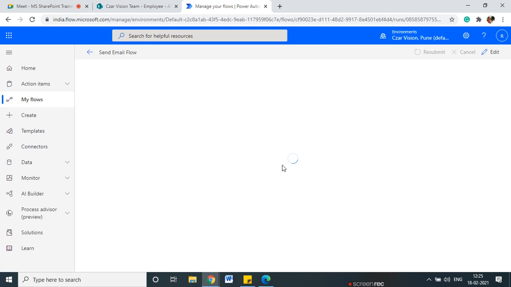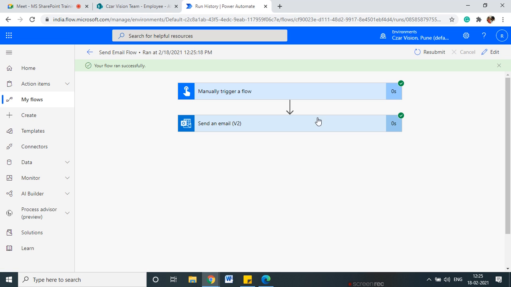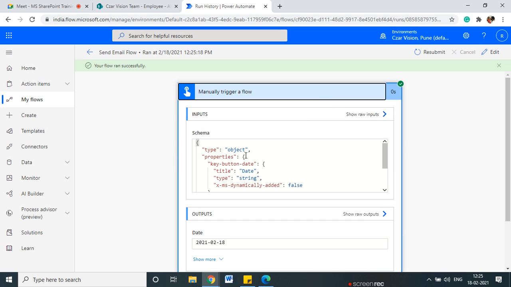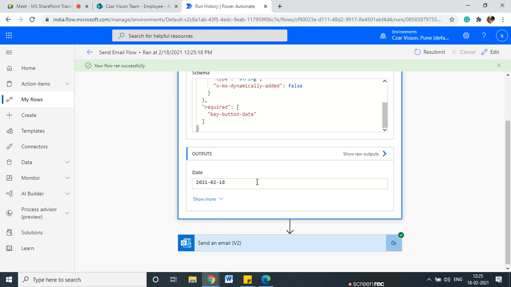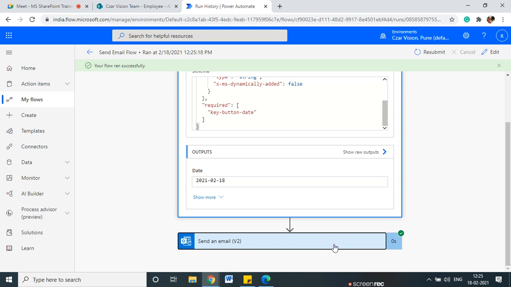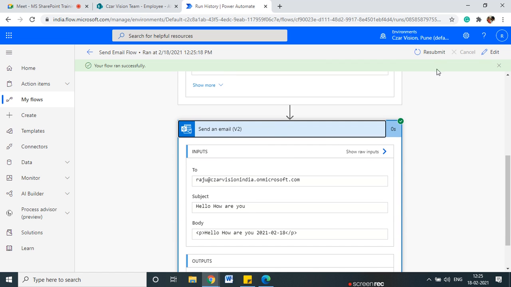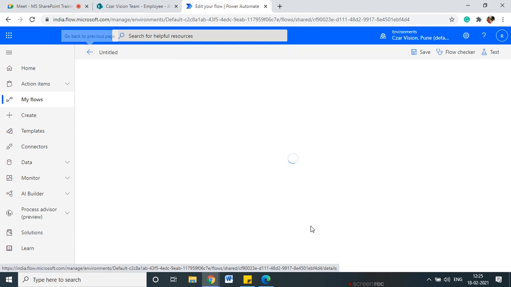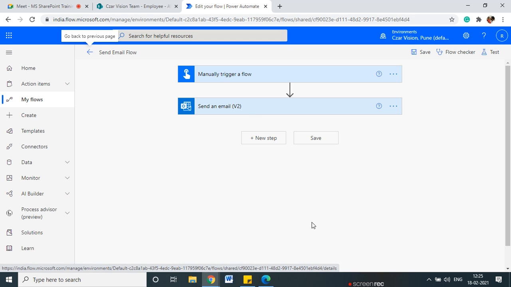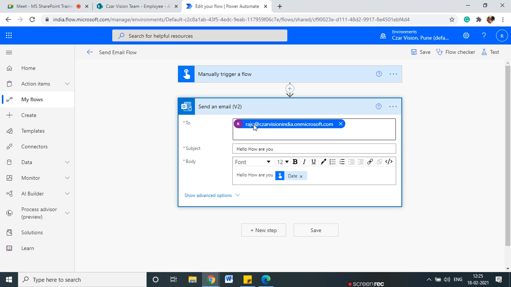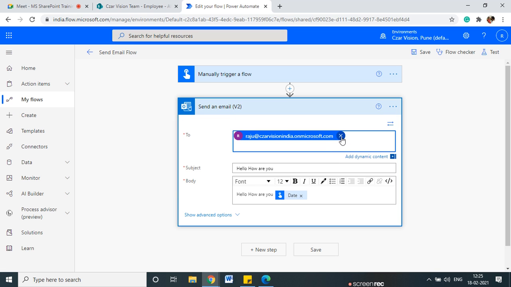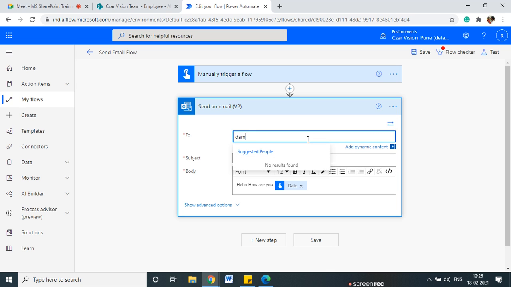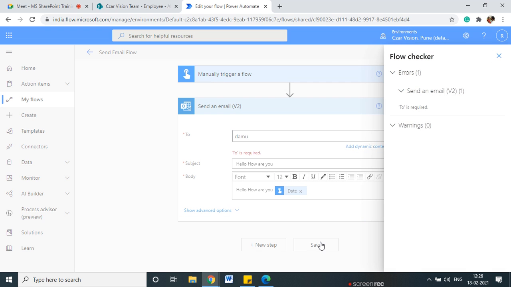To debug in case of any issue in your flow, you need to click like this and check how it works. In case of any issue, it will show you the issue here. So how will it display the issue? Let me edit this flow and send an email to someone who does not exist. So I send the email. It will not exist, but still I'll save the flow.